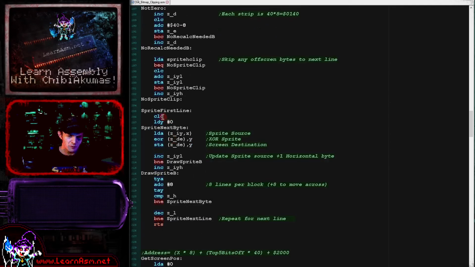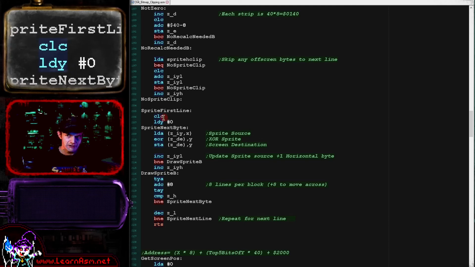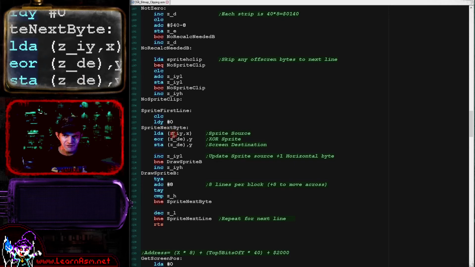So the first time we will skip over that. We'll have a look at it in a moment. Here is the start of our code. So we're clearing the carry. We're loading Y with 0. And we are reading bytes from our source IY to our VRAM destination DE.